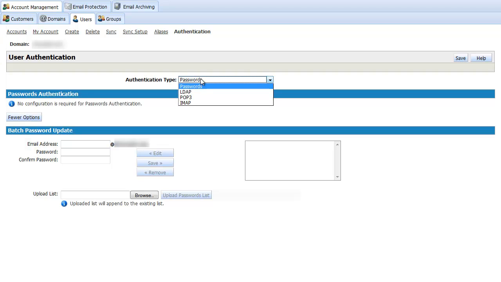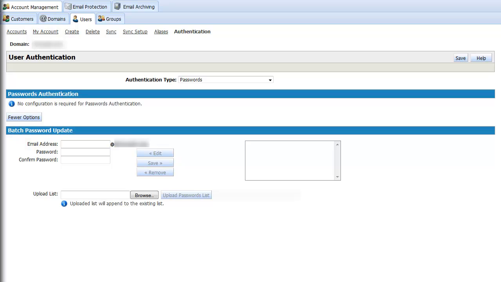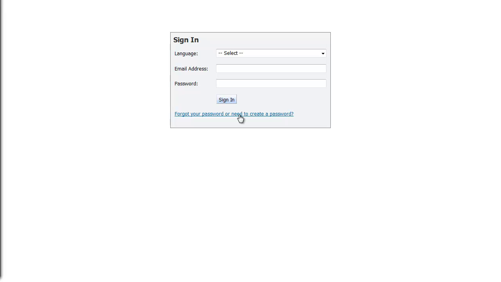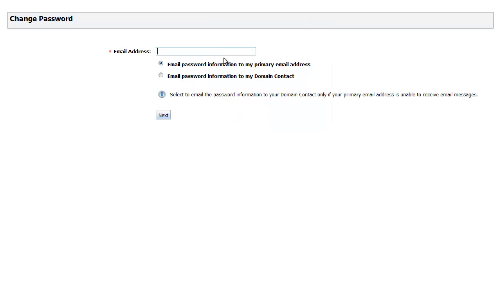To use the passwords option, select that authentication type here. You may establish passwords for users one at a time or in batch by uploading a password list. Refer to the online help for information about password strength requirements and upload file formatting. Users can also establish their own passwords via the self-serve password retrieval tool available at the login page here.